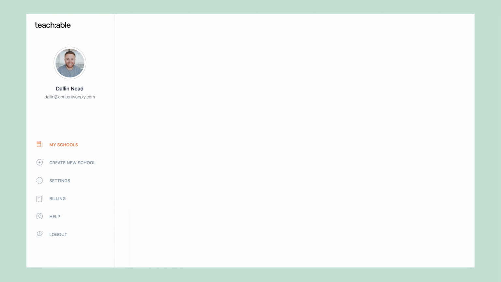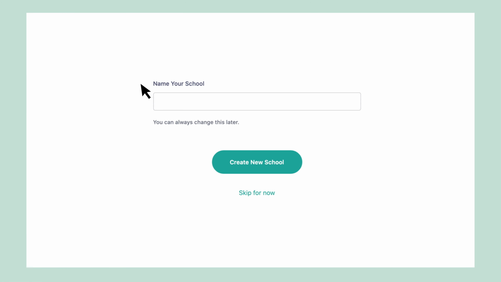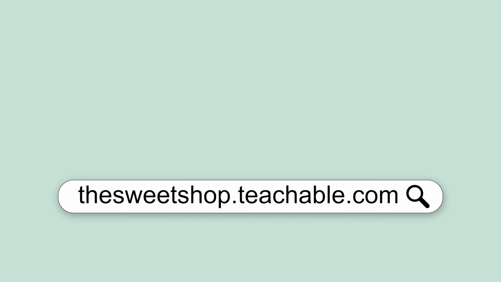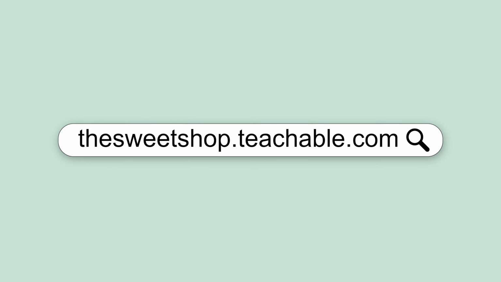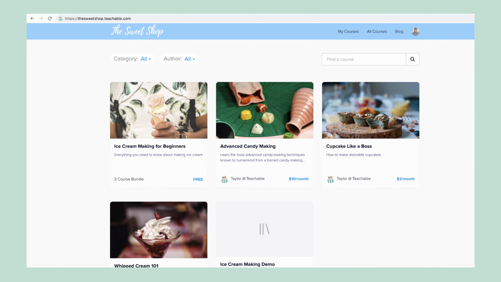When you create a school on Teachable, we give you a free Teachable subdomain to host your school. A subdomain is a website that's nested under the primary domain. For example, if you create a school called The Sweet Shop, the subdomain or URL for your school will automatically be generated as thesweetshop.teachable.com. This is the URL you would share and market the courses you host on Teachable, and where your students will go to access the courses they've enrolled in.